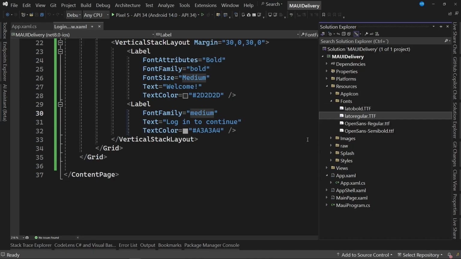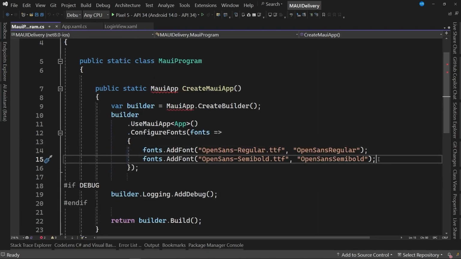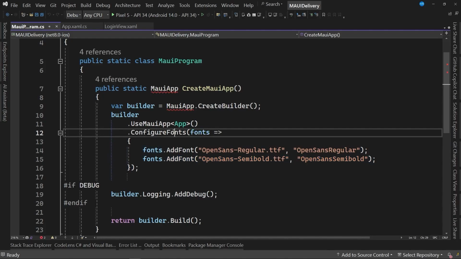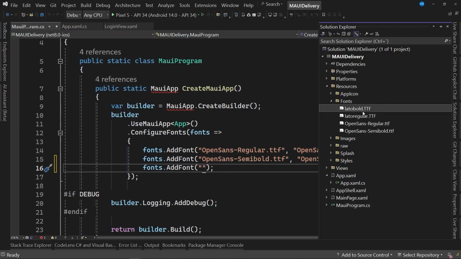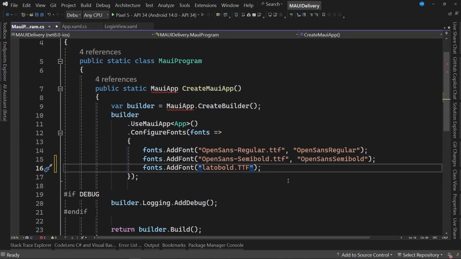To register them as part of the application, we're going to go to MauiProgram. As part of this section called ConfigureFonts, I will proceed to add a couple of lines through fonts.AddFont. We have to specify what the name of the font is, which in this case is Lato-Bold.ttf. I'm going to copy this name. Here we can specify an alias to use in XAML code. For this font, in my case, I'm going to specify the alias to be equal to bold.